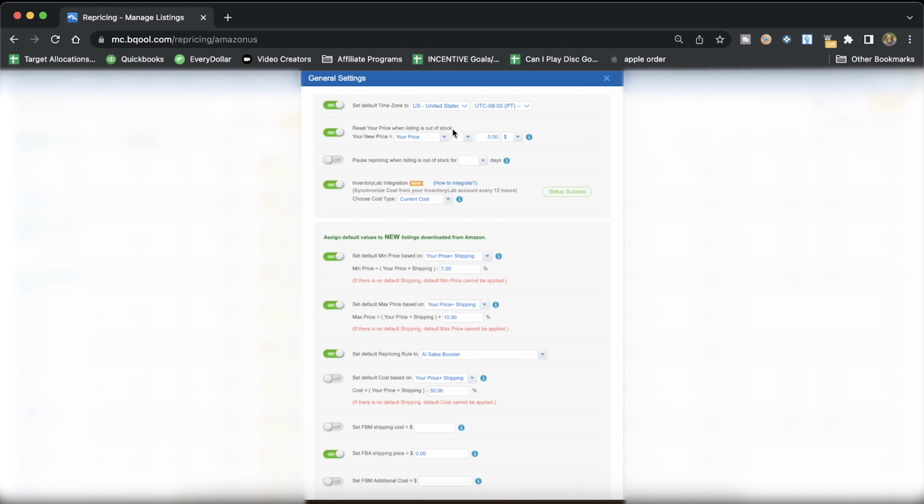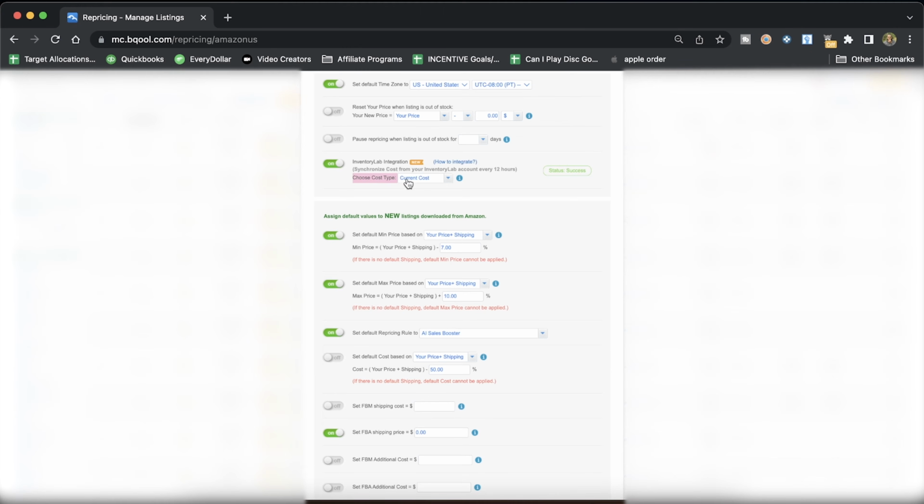You can reset your price when the listing is out of stock. You can pause repricing when the listing is out of stock for X amount of days. And here's where you'll also do your Inventory Lab integration. You'll synchronize both here as well as on Inventory Lab. You just have to go into the settings page over there, but I showed you how to do that in a previous video. And you can choose the cost type, which is also important.